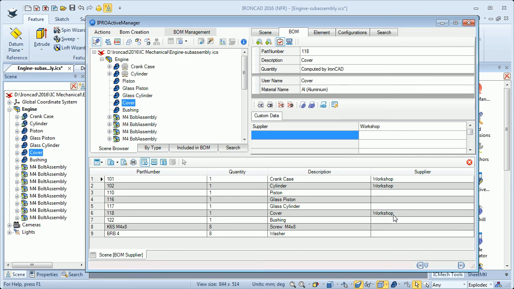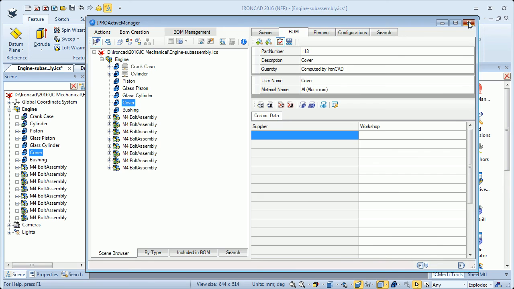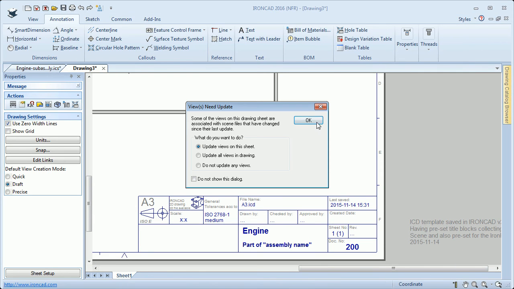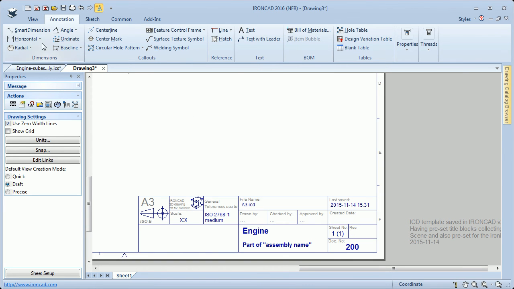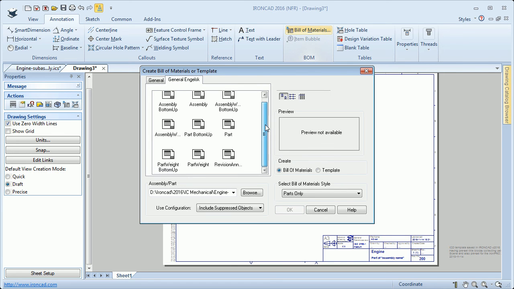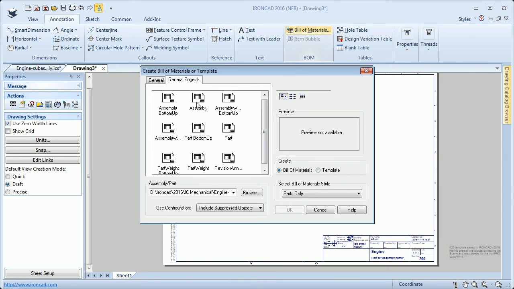So I'm satisfied with this so far, so I will close that one and close the dialog. Then I go back to my drawing and I will update, and then I go to annotation and bill of materials, and now I will look for an assembly or a bill of materials assembly where I have suppliers, but there is no one with suppliers here. So I have to change or modify the one I already have. So I will use this assembly weight to do that because I need an extra column.